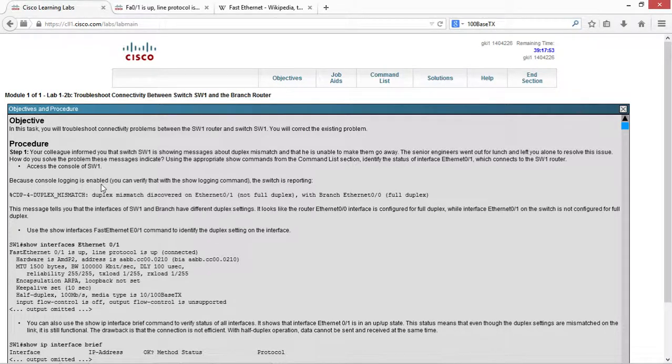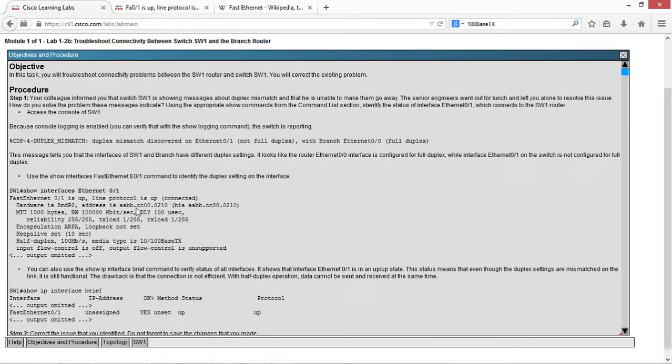The console log is a neighbor. With the show logging command, you can verify that the switch is reporting a duplex mismatch. Duplex mismatch discovered on Ethernet 0/1, which is now full duplex, while the branch Ethernet 0/0 is full duplex. It doesn't match.